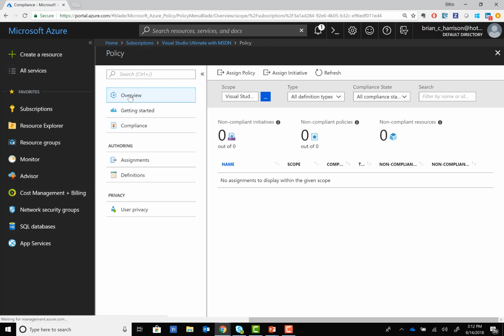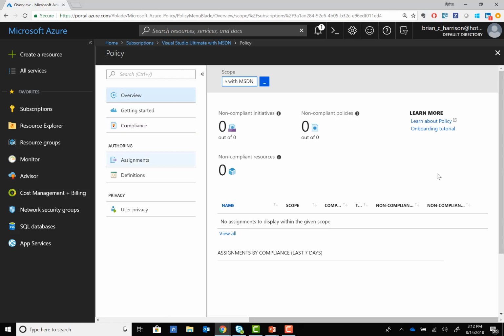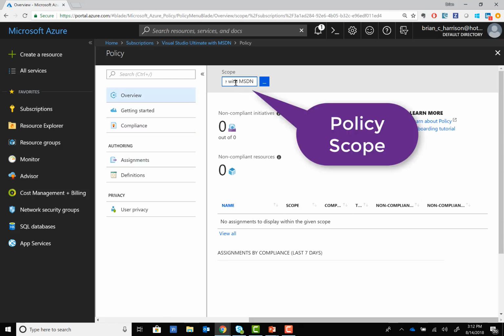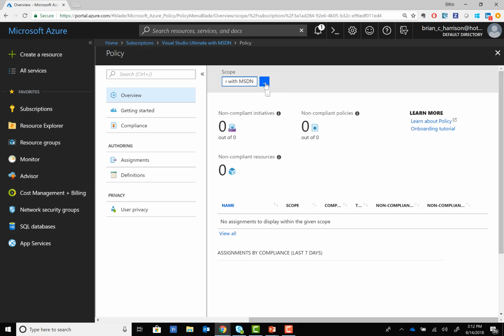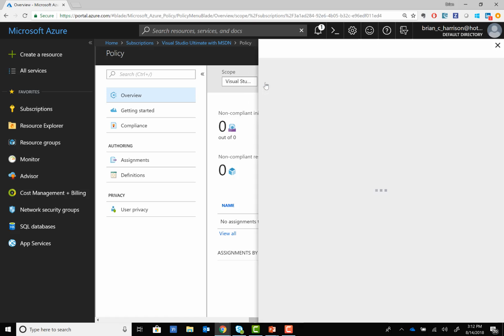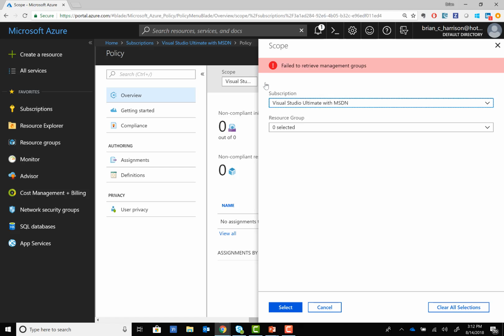If we want to look at the overview, though, this overview gives you that same exact information, but it allows you to modify which subscription you're looking at here. That's the scope. You also have the ability to change to a resource group or a management group.